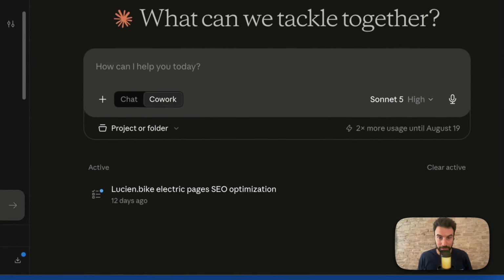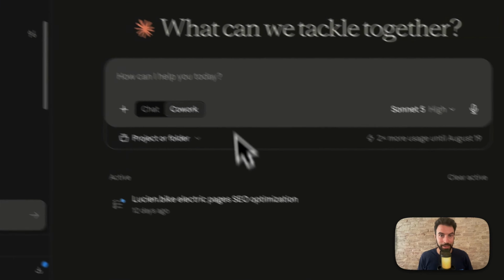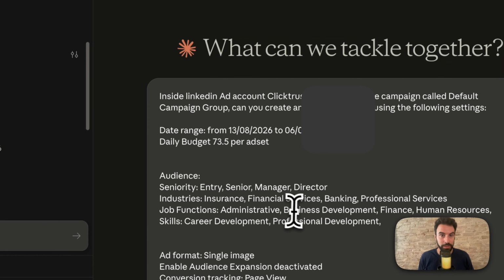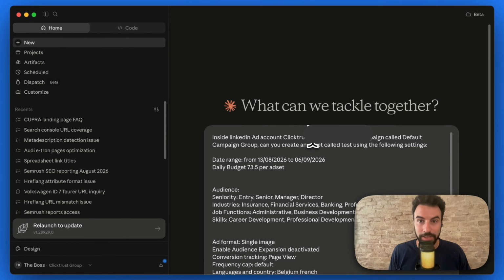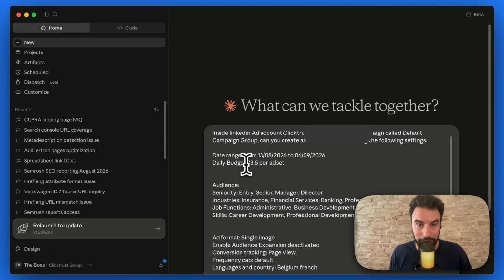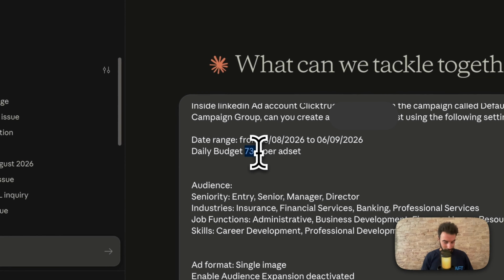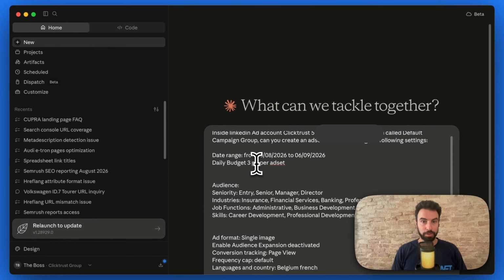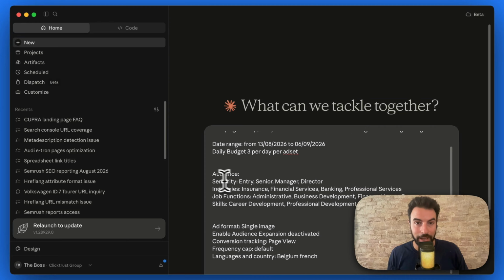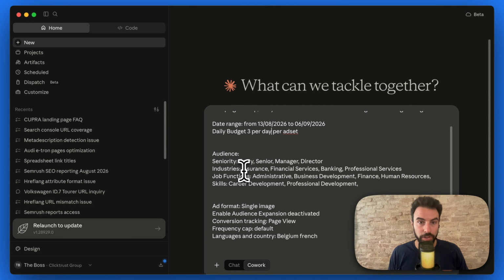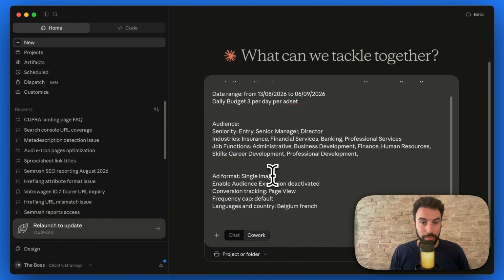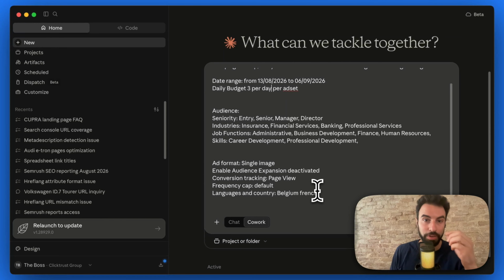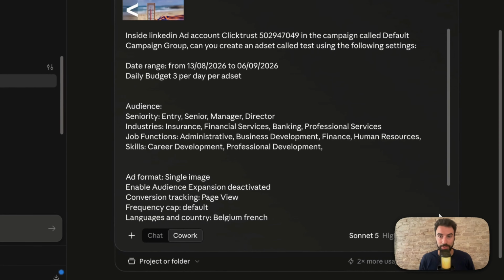I have this prompt here that I have already made, and I'm just going to paste it here in Claude. It details what the LinkedIn account is, the LinkedIn account number, and then all the main details for you to create a campaign. Let's just drop the ad spend budget to €3 per day per ad set, and then here I'm going to give the audience, seniority, and all the details about my audience, and the ad format that you normally have to add in LinkedIn, because as you know, it can be image, it can be carousel, it can be video, and I'm going to post this.